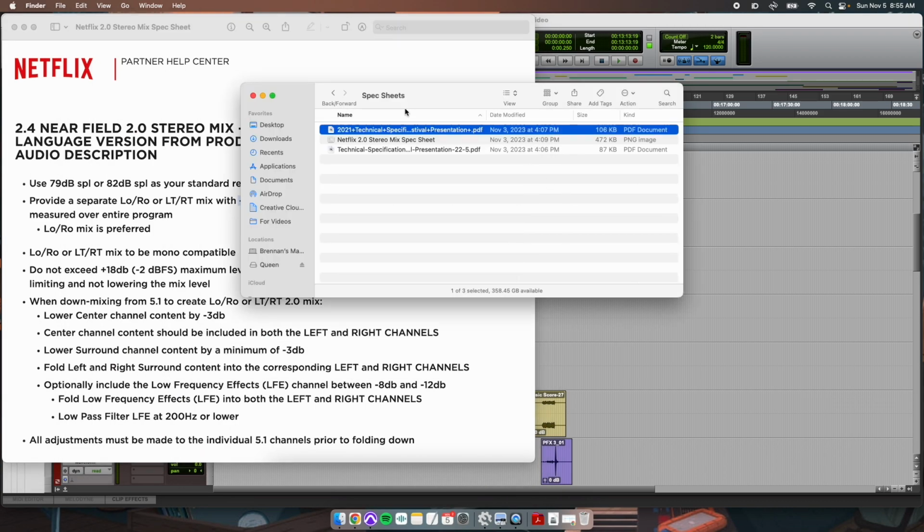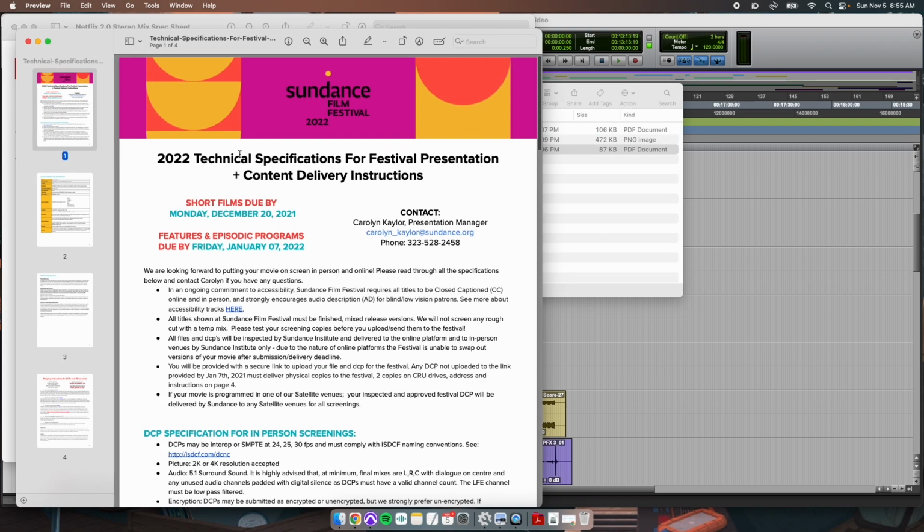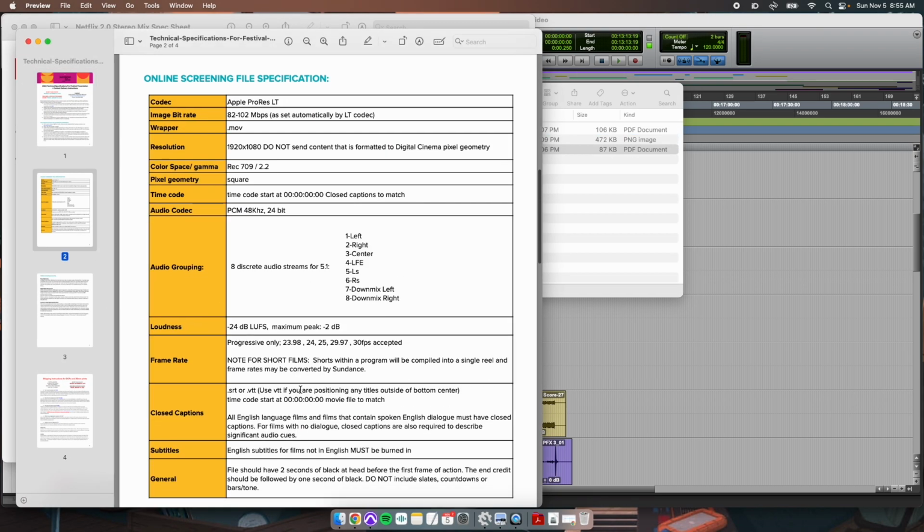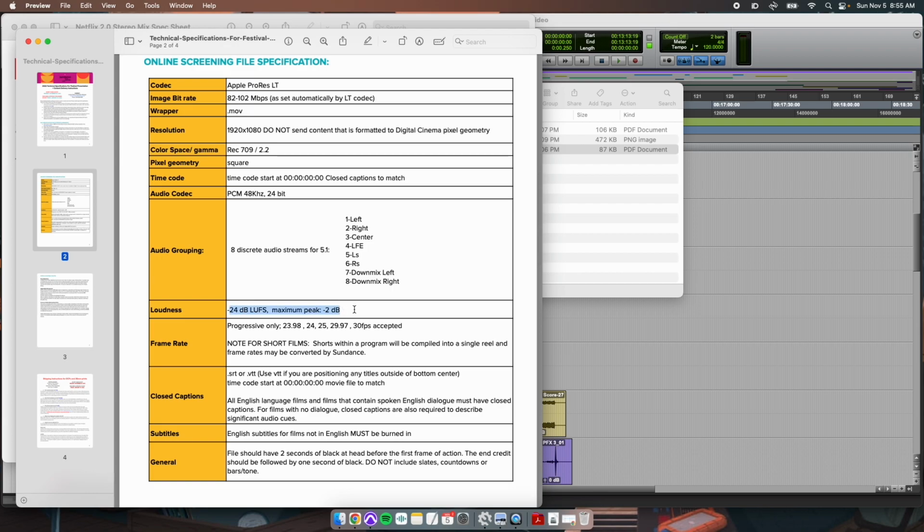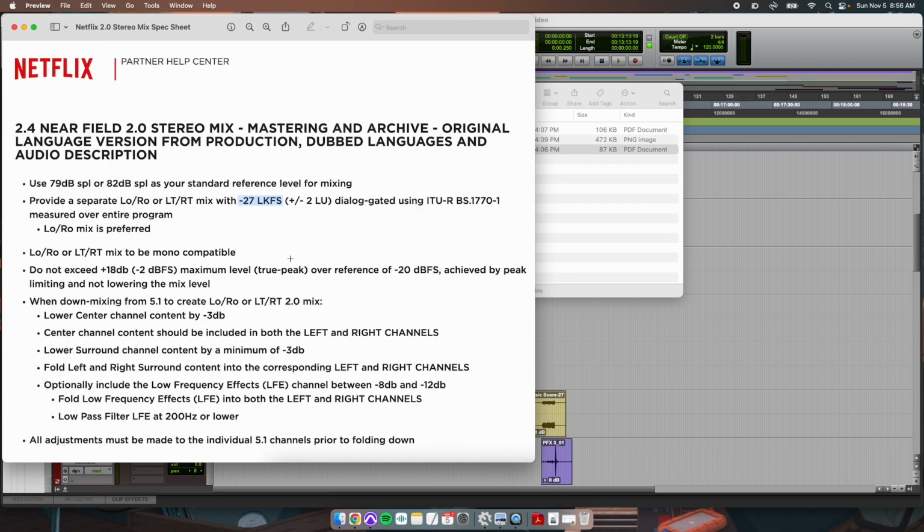Let's actually check out the 2002 one. It should be the same. Yeah, same exact thing. But now compare that to the Netflix standard, where Netflix is not only saying here's what you should use for your reference level for mixing, which I highly recommend. Actually, this is not a bad recommendation right here.